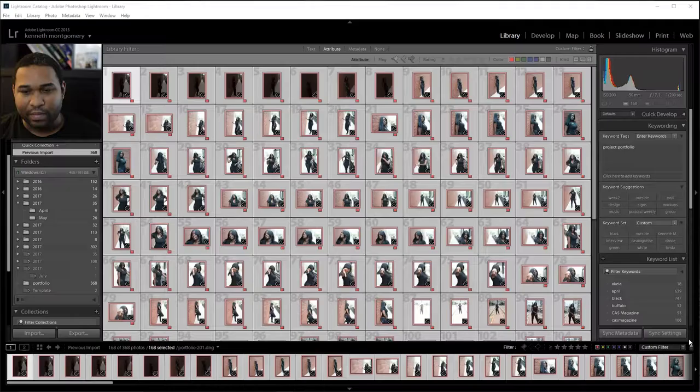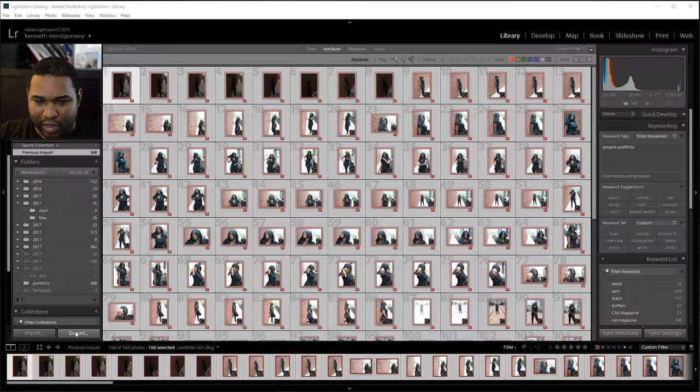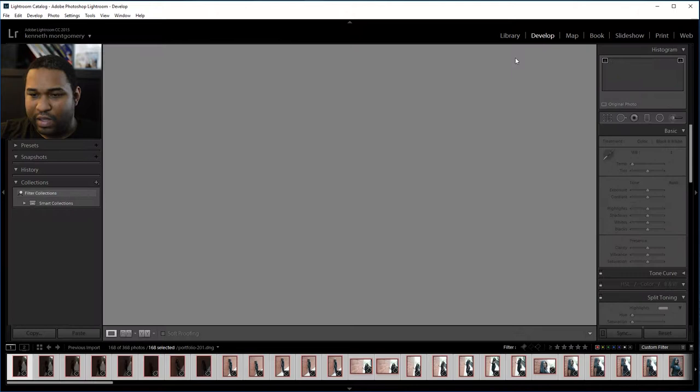All right, so here I am in Lightroom. I already got my images loaded in, you can see right here in my library panel. So I'm just going to go ahead and zoom in a little bit to see these images, and how we zoom in is by hitting that development module right here. And we can see the images one by one.